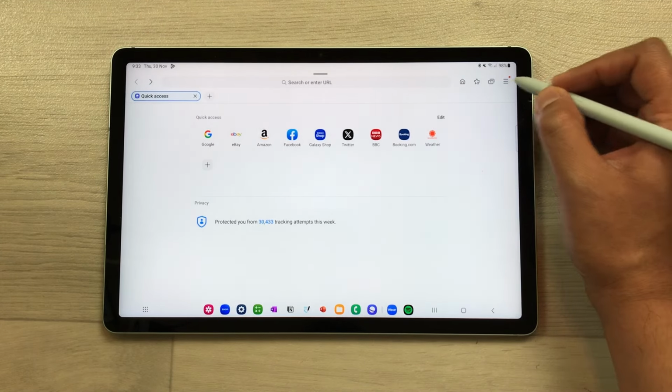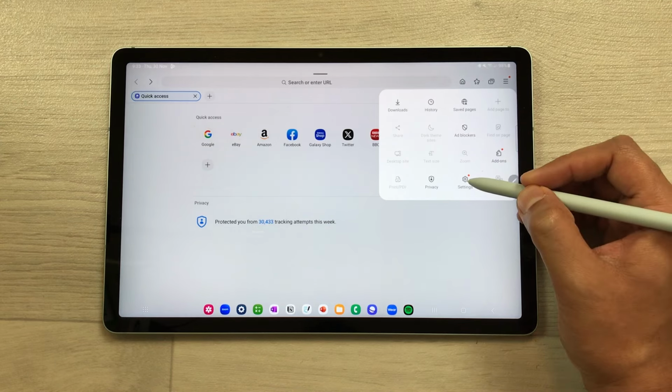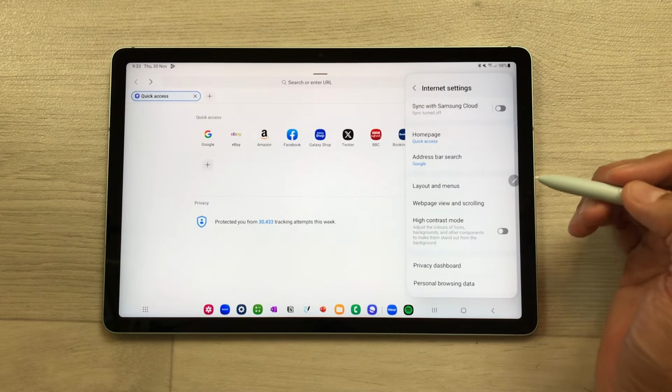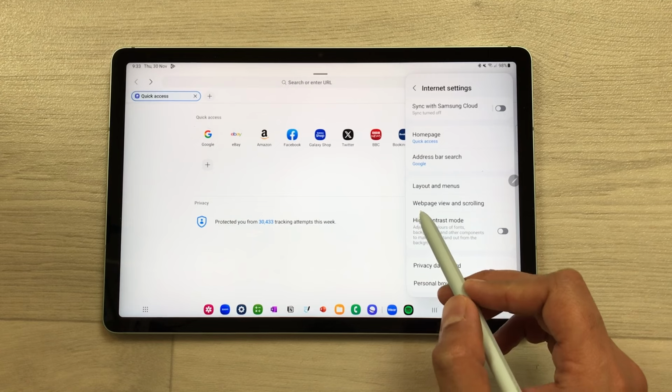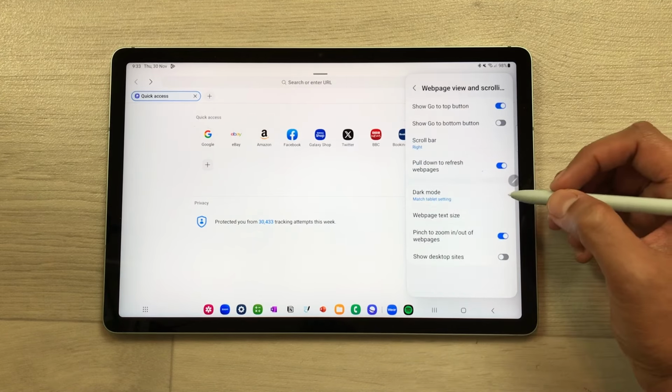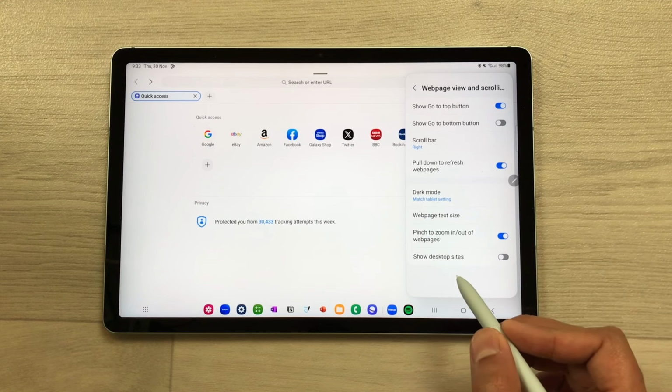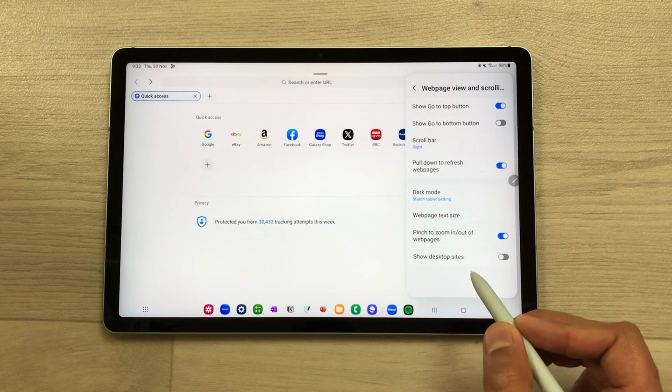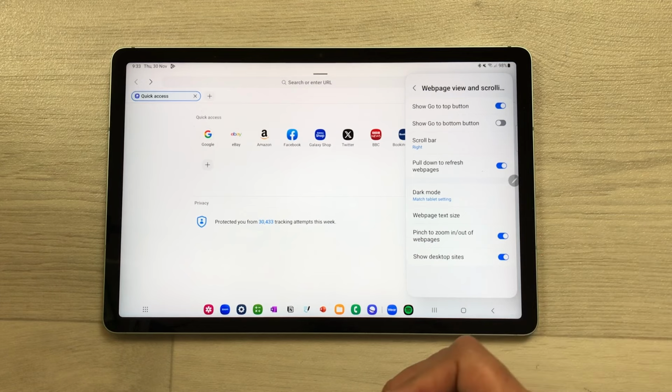Select this tools icon, then select this settings icon, and inside the settings you see the option of web page view and scrolling. Select this option, and the last option is show desktop sites. You have to enable this option.